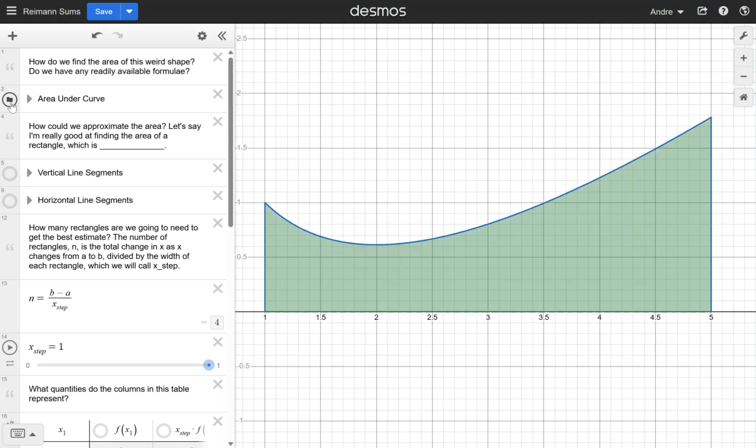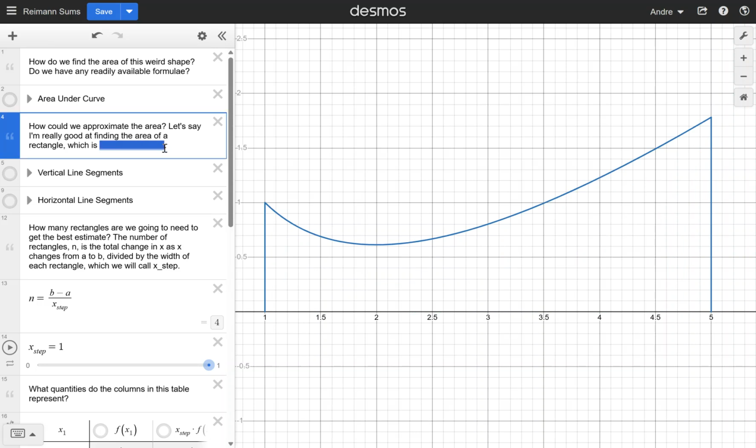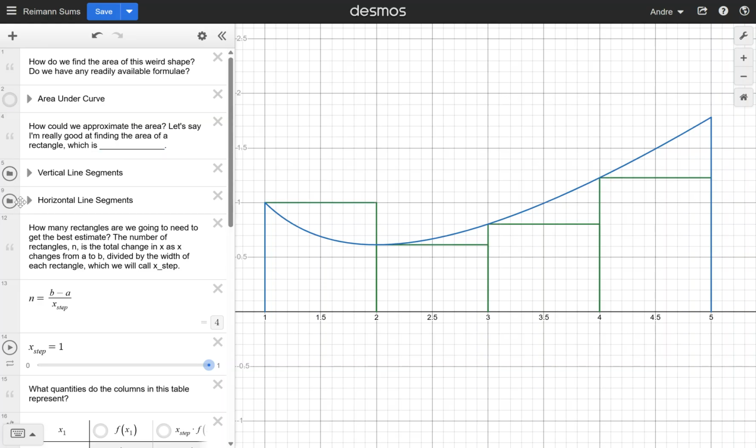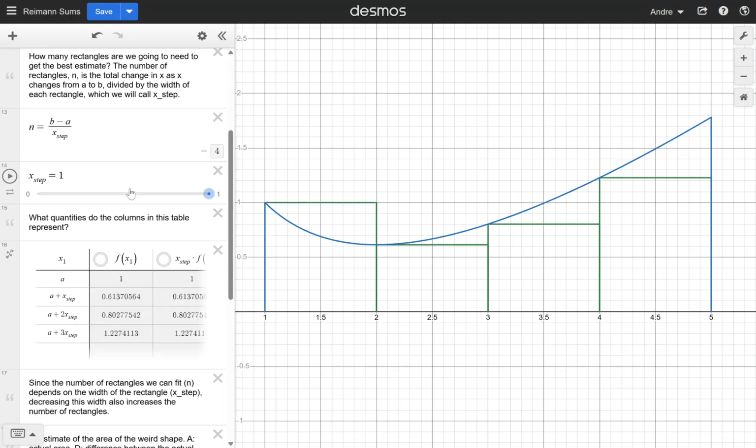But yeah, we're talking with the students about how this is the actual area. How can we approximate the area? Let's say I'm really good at finding the area of a rectangle, which is length times width, right? Really wanting to emphasize length times width, or maybe width times height, so that they can make sense of, at the very least, the integrand and that differential. So if you turn these on, we've got some rectangles.